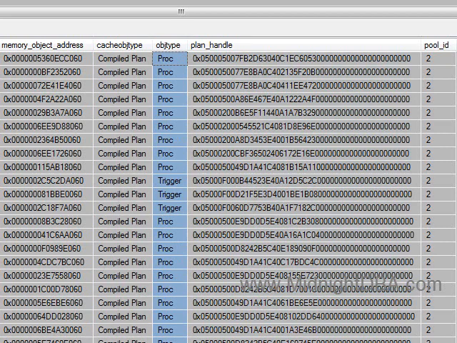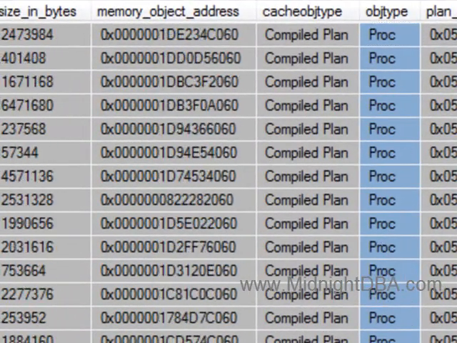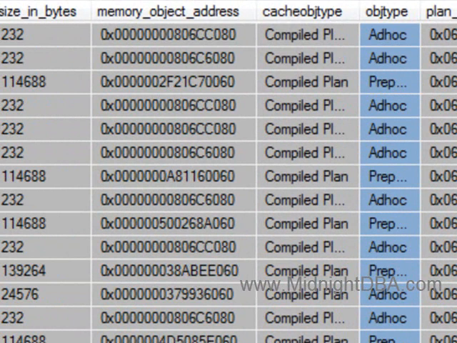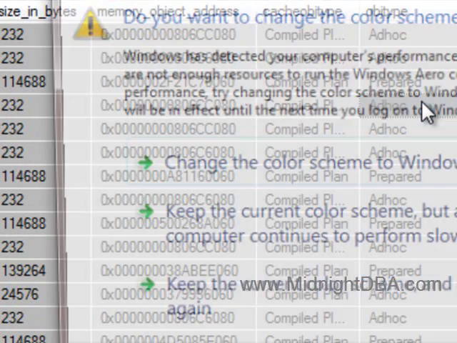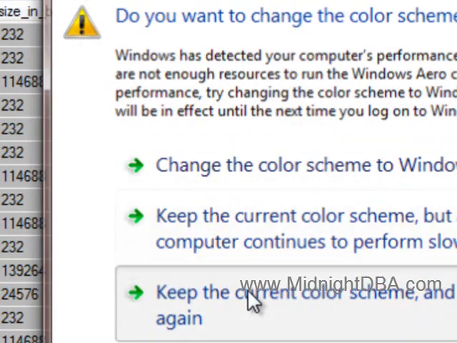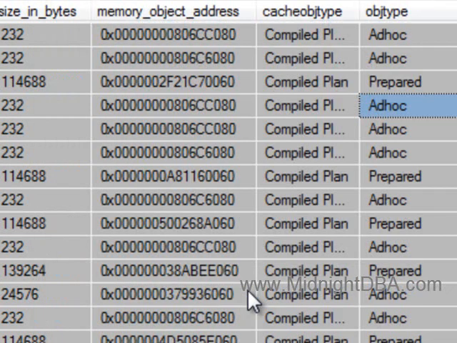And you see here that I've got proc and trigger, and there's some ad hoc in here, and there's some, what is that? There's some prepared. So what I really want to do is find out how many of each of these types there are, and get some stats on them, so I can see how the plan cache is being divvied up. What are the most used objects in the plan cache and whatnot. I'm also going to be interested in size in bytes, and I'm going to be interested in the counts.